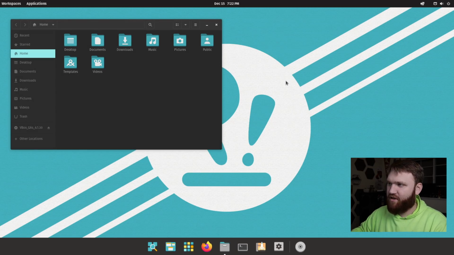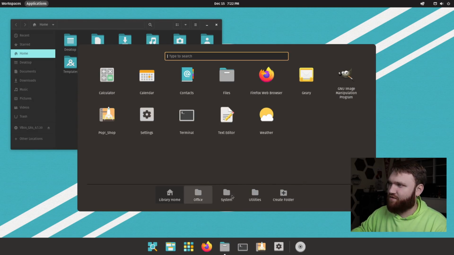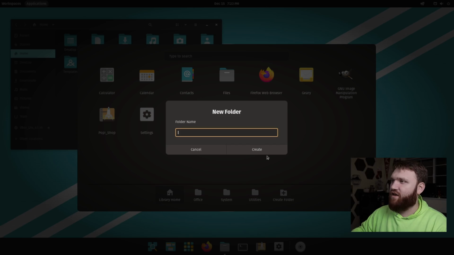Now, back on that application launcher, you can go ahead and create your own folders. So right here, if I hit create folder, let's just call this web, for example, or let's call this create. And let's say I wanted to put all my create applications here.